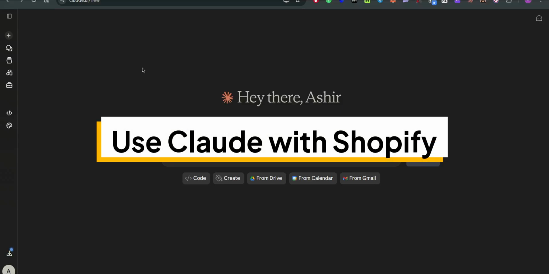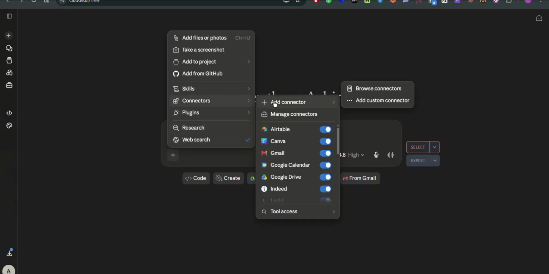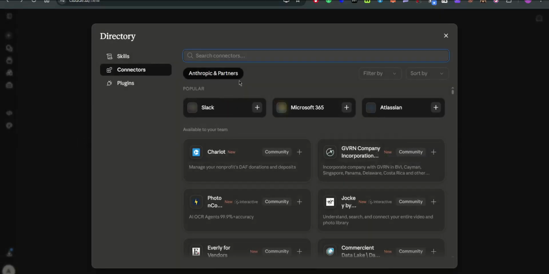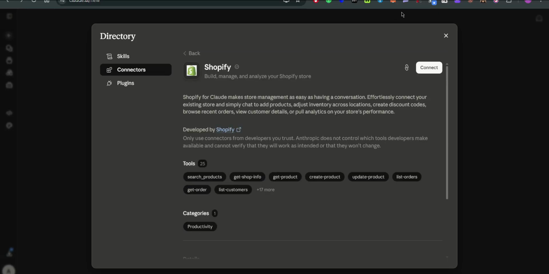In this video I'm going to show you guys how to connect Claude with Shopify. Open up the Claude application like this, go to the connectors option, and then go to add connectors and browse connectors. I already have a Shopify account, so it will be pretty easy for me to open it and connect it with Claude, because otherwise you would have to first make a Shopify account, go to it, and then link it to Claude.